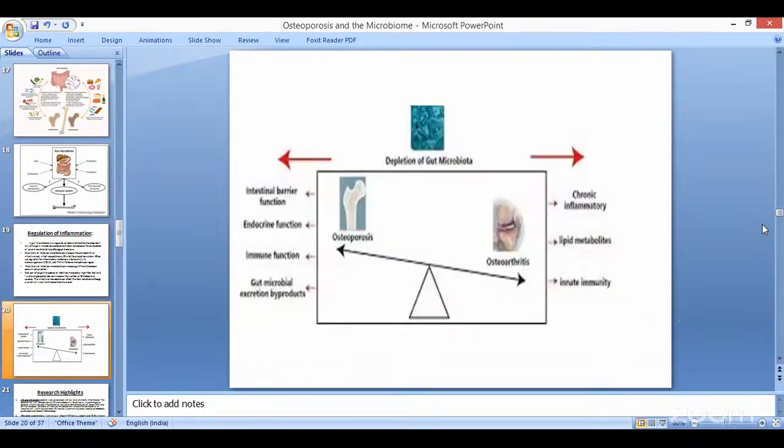Now, when there is a depletion of the gut microbiota, it's actually a blurry picture. So how does it affect? First of all, it will cause chronic inflammation. It will affect lipid metabolism and innate immunity and lead to osteoarthritis. And when it affects the intestinal barrier function, endocrine function, immune function, and gut microbial excretion byproducts, it will lead to osteoporosis.